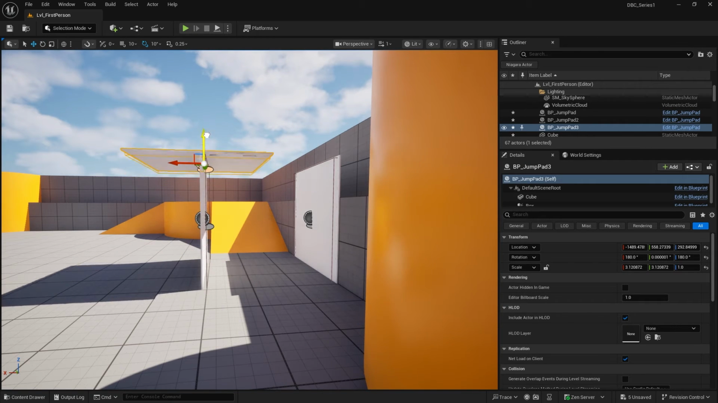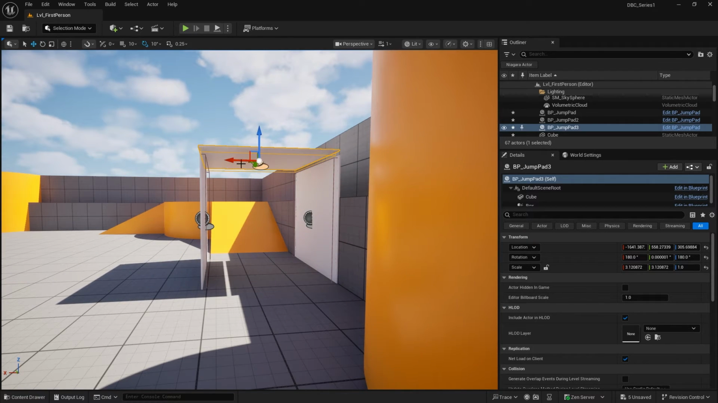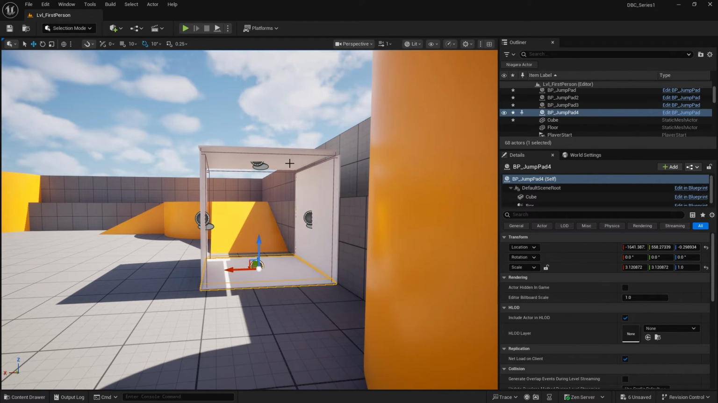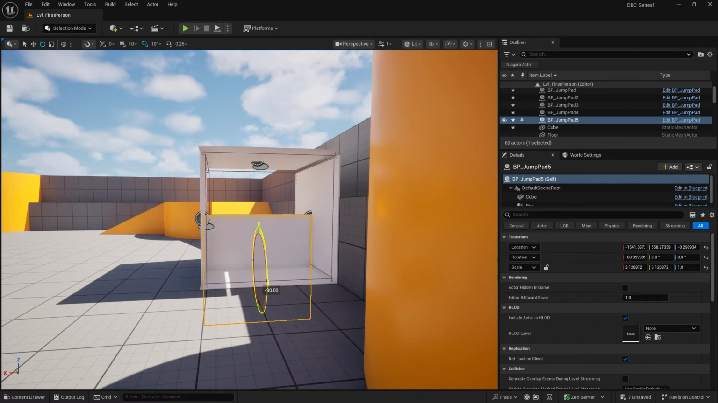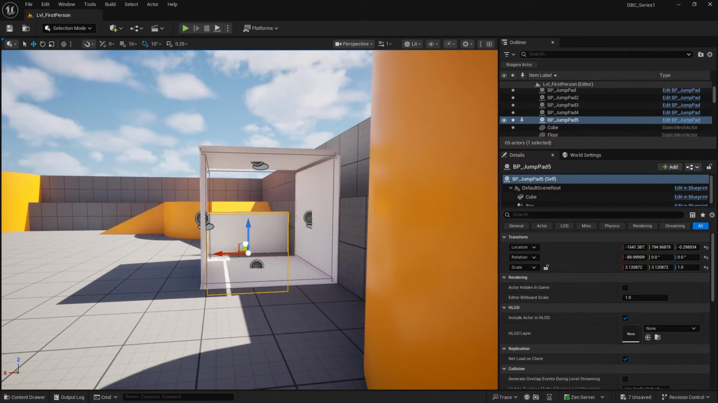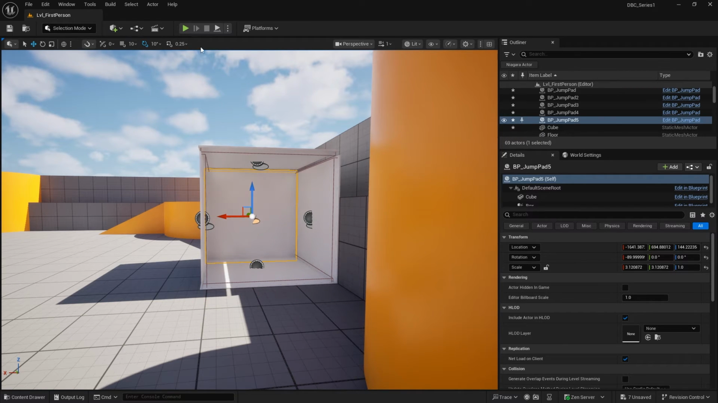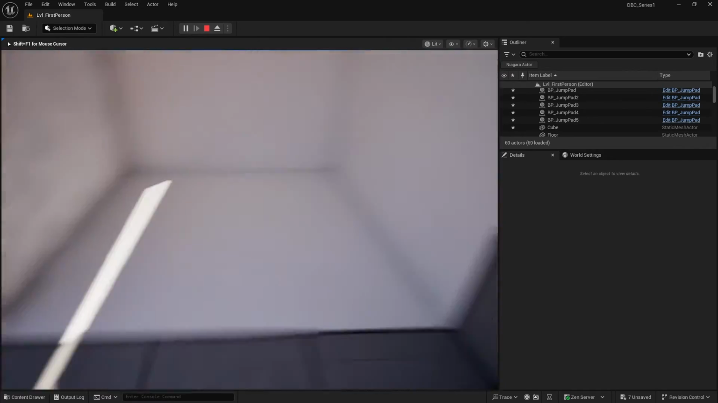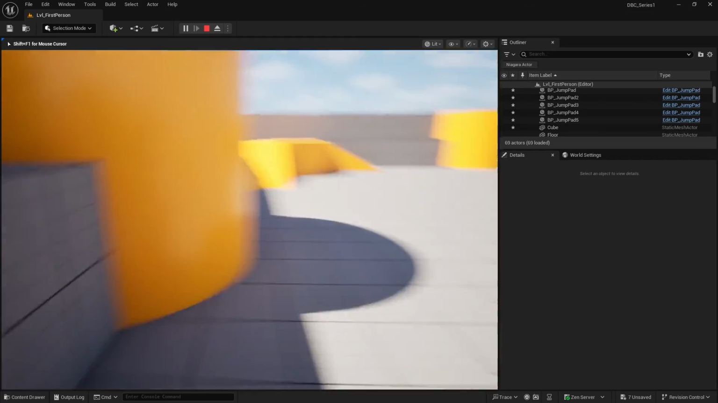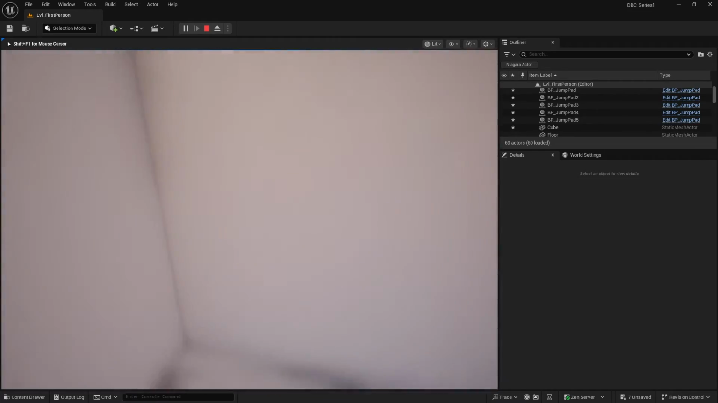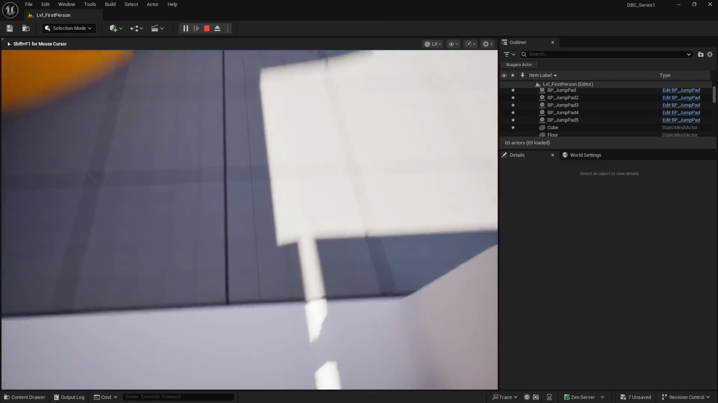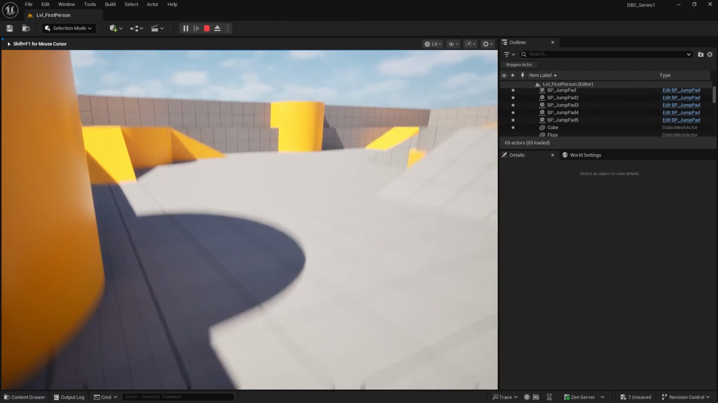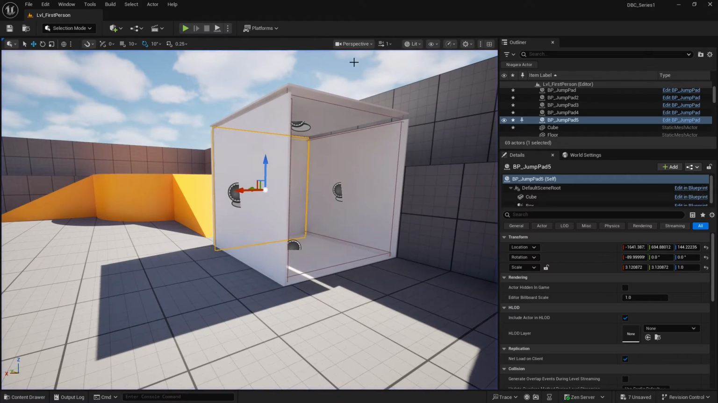and make a little box room for myself. We should see us bouncing all over the place. Ooh. That's fun. Oh, I'm stuck. Trying to get out. There we go. We're out. Yeah. Cool. So that works for all those ones.